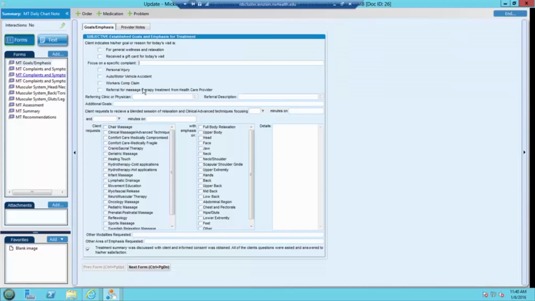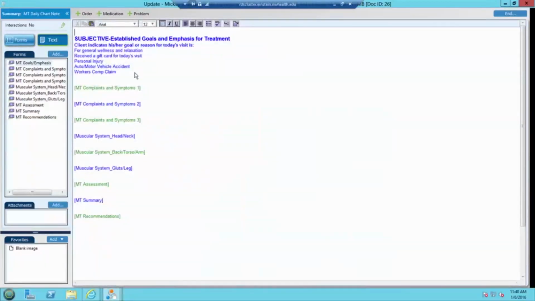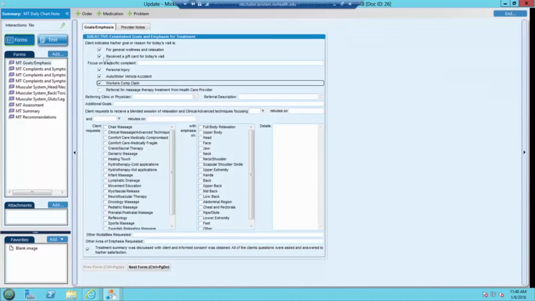Another thing to be aware of is the different ways you can document. Many of the documents here you will be using checkboxes, and when you select the checkbox, it automatically imports the information selected into the text as a sentence or a section below the header.